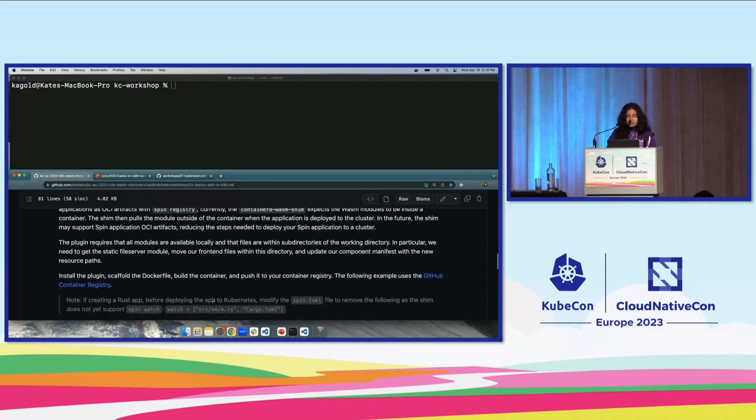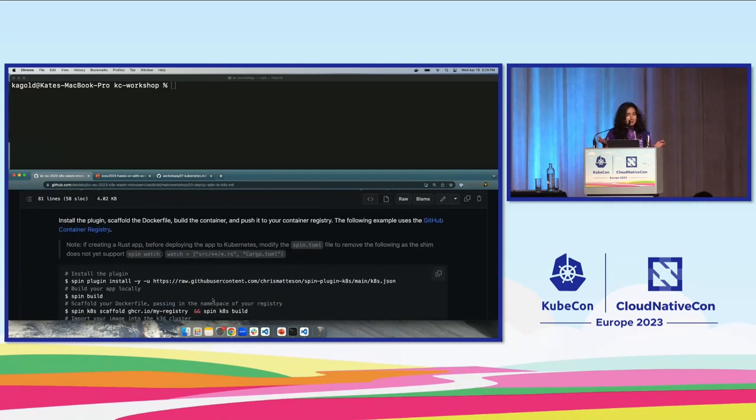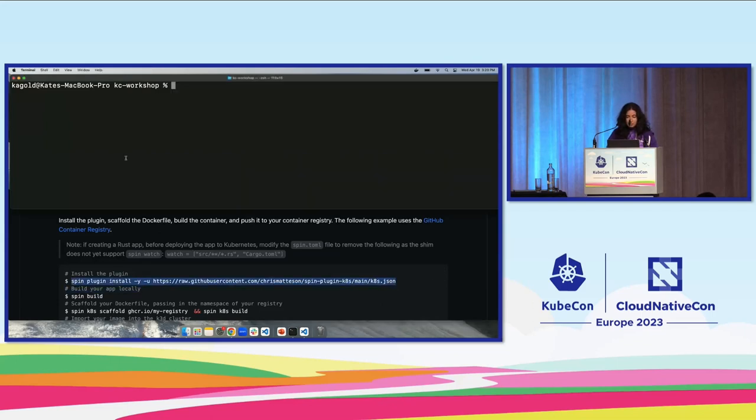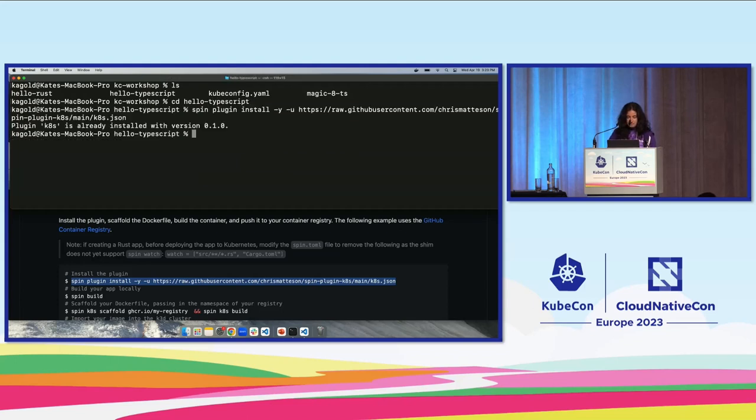Now we're going to walk through the details of how we can use another Spin plugin, like the ones that Mikkel mentioned, to package up a Spin application that we built into a container and make it ready to deploy to our K3D cluster. So the first step is to install that plugin. We can do this anywhere, but here I already have my TypeScript application, so I'll be deploying that one to the cluster. So I'm just going to navigate there.